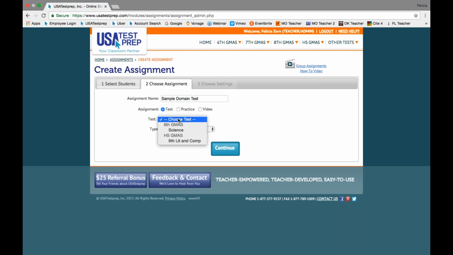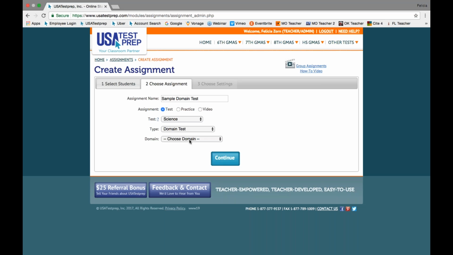You'll choose Test, then you'll choose your content, and then the type of test is Domain Test. When you choose Domain Test, the domains will populate. You can choose the domain you want to give an assessment for, click Continue, and once you set up your start and end date, it'll assign it to your students, and this will give them a domain test to take.